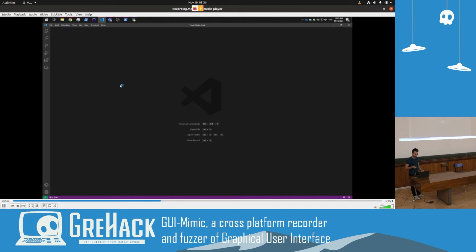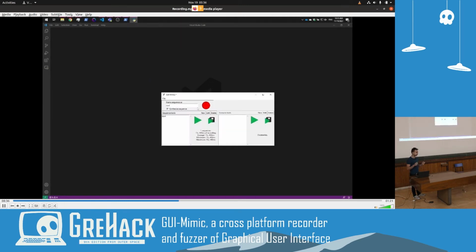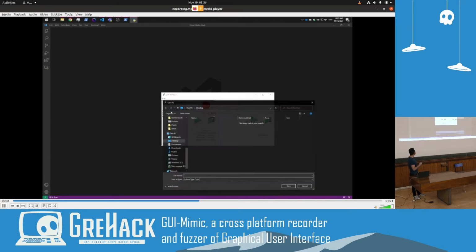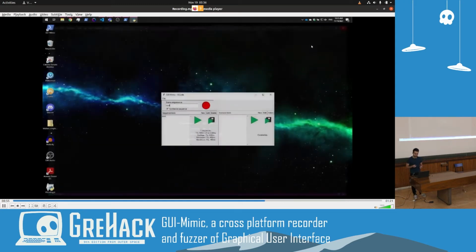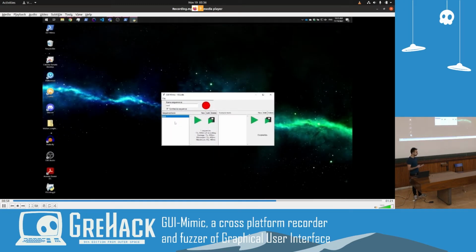And once Visual Studio Code is started, I just press both control keys to stop the recording. From that, we've retrieved the sequence of everything that happened. Now I'm just saving the file. And to have a better code coverage, you should record yourself doing this in multiple different ways.